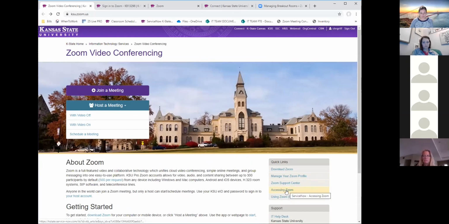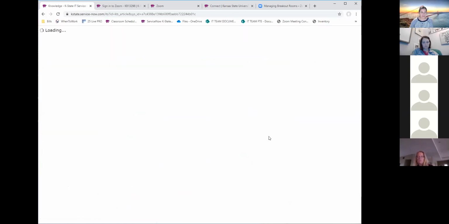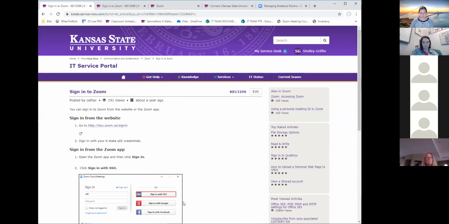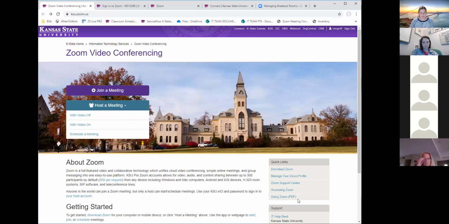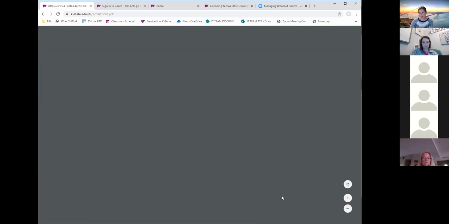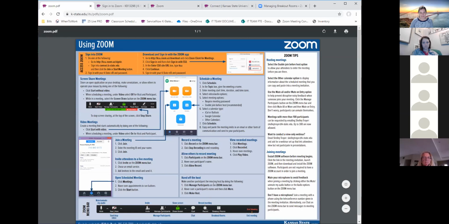Okay. Two other things on the quick links. One is the Accessing Zoom article that we have written. That's going to show you how to get signed into Zoom using your K-State credentials. We will go over this in just a moment. And then the last one is just a one-page document that is all things related to the desktop client, how to sign into it, how to share meetings, how to schedule meetings. So it's just kind of a one-page resource that a lot of people tend to just print out and leave available.